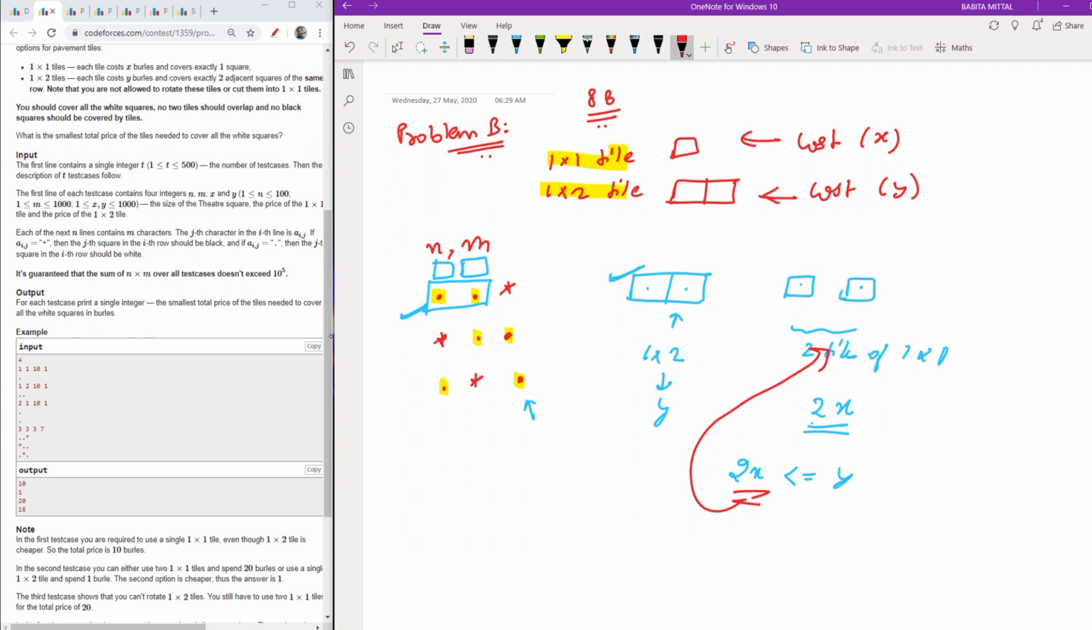So ultimately I am clear on one thing: if 2 into x is less than or equal to y, then I will check how many dots are in my matrix. Suppose here the number of dots is 6, then I multiply the number of dots by x, and that will be my cost.